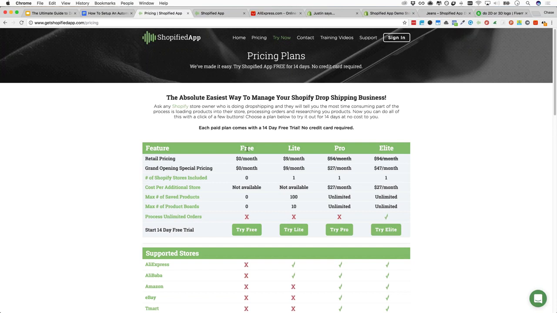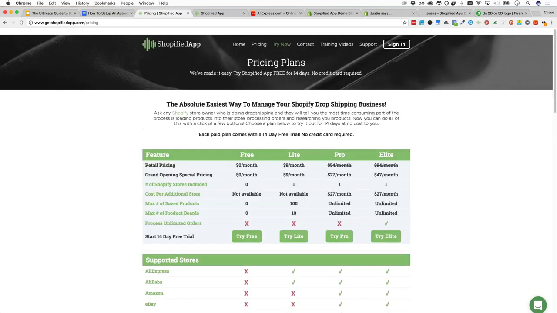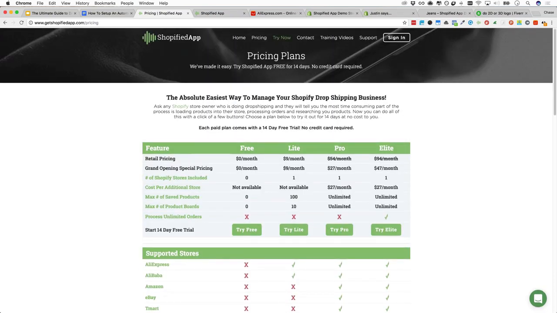The free plan, I probably will end up removing just because it looks kind of dumb with all these X's here. But even if you don't want to invest any money in this, we're giving you a free extension that lets you do a search for products that have ePacket, and it gives you an extra tool. It's just kind of a free gift, basically. But I'll probably take it off this page eventually. But Light is literally if you're just getting started and you just want to add a few products to your store.